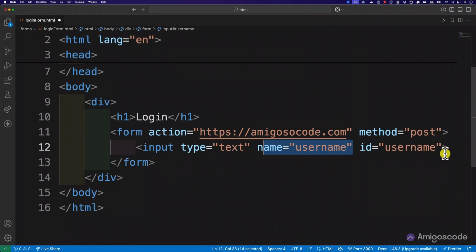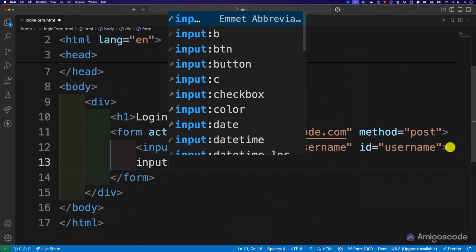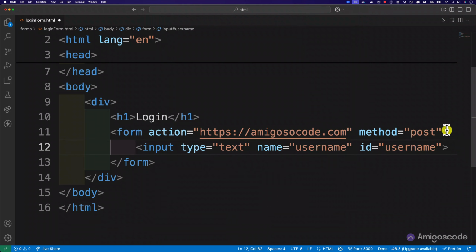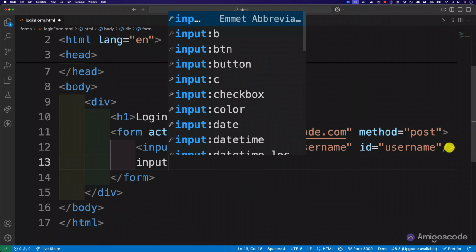Now let's create yet another input. So I'm going to say input. And one thing you should also see is that there are no closing tags. It's just opening. I think this should be like this, with a /, so this is a self-closing tag. But actually, I think this also should work.